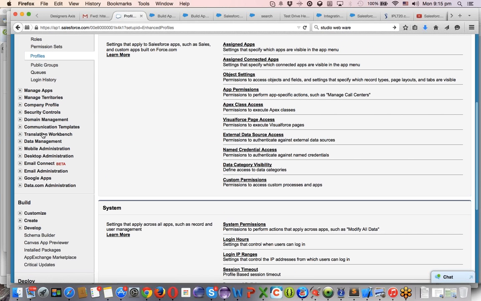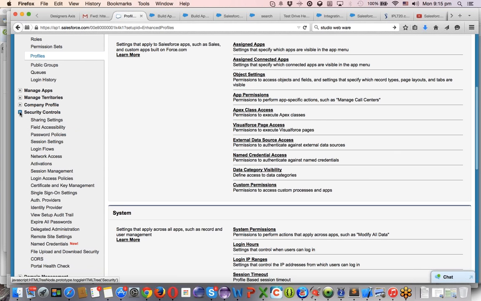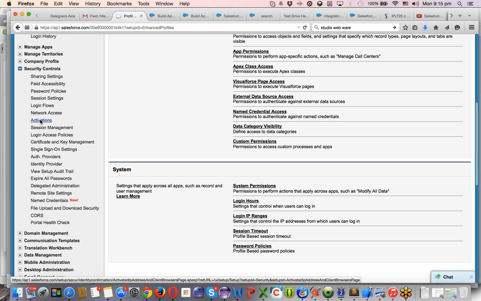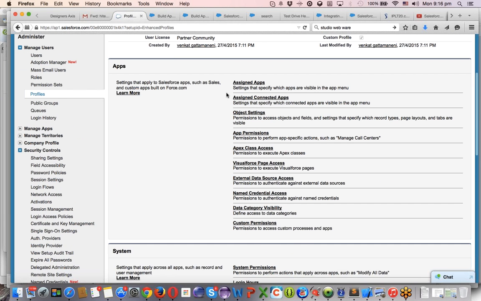How to check that? If you expand security controls, I have the option for password policies for organization wise, network access, the IP ranges, and also session settings, like session management here. Okay, this is all organization wide configuration and settings. These are all profile level.